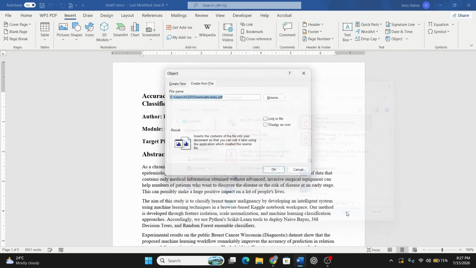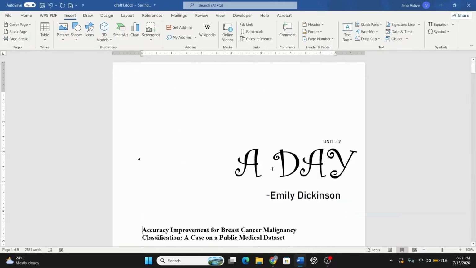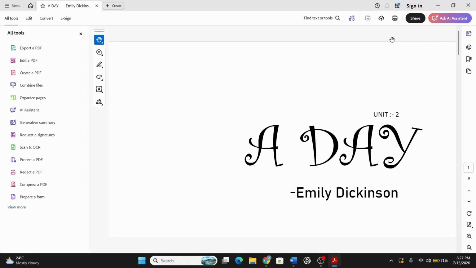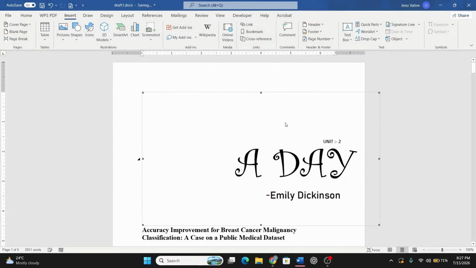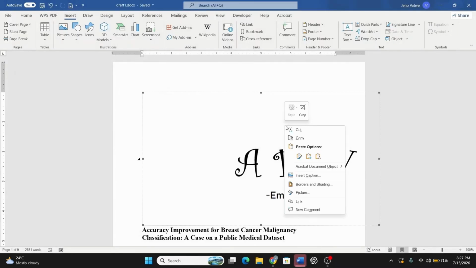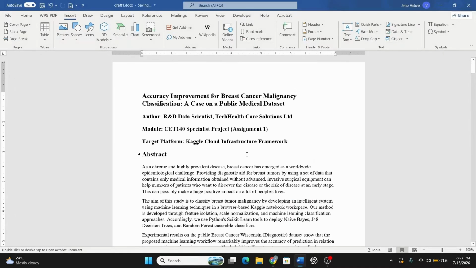At this stage, the PDF will appear as an image showing only its first page, and double-clicking it will open the full file. Keep in mind, this method embeds the PDF as an object, so if you want the actual PDF text and pages to appear within your Word content, you'll need to convert or copy the pages manually instead.